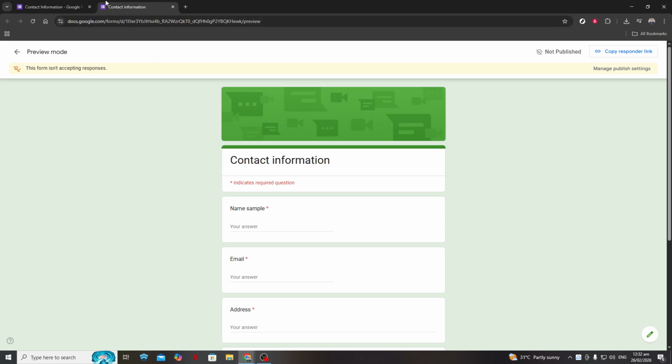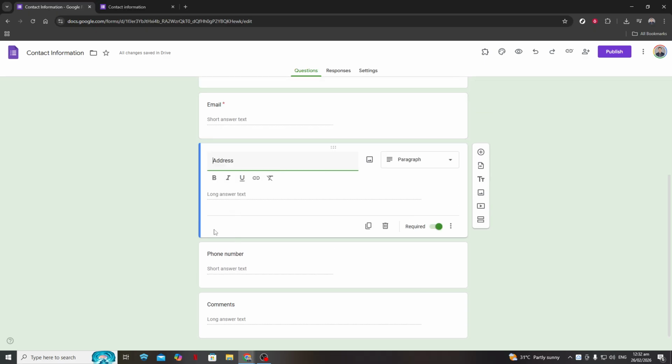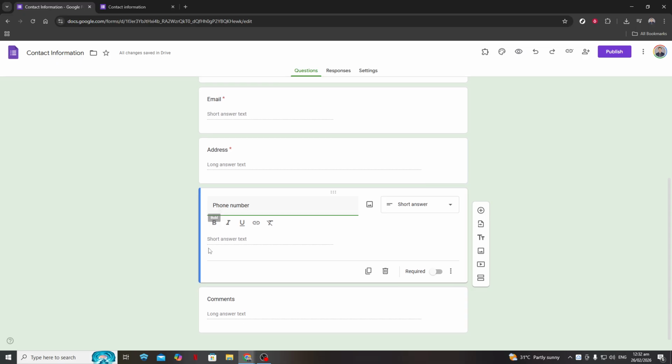Go back to the editor. Make sure you have at least one question and that your sections flow correctly from one to the next. Then preview again and scroll to the end.